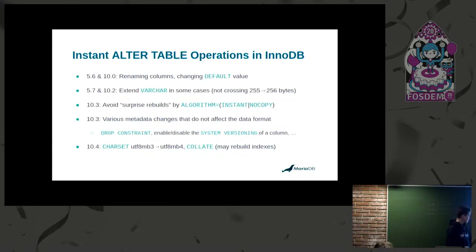In 10.3 we also got some simple metadata changes. They are done instantly. If you drop a check constraint, which we have in MariaDB, or you drop a foreign key constraint, that can be done instantly. Or if you enable or disable the attribute that you want system versioning for a particular column, that's the topic of the next talk, you can do that instantly. But if you enable or disable the system versioning for the entire table, that will require a rebuild.